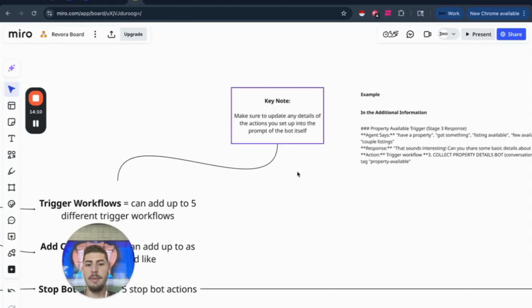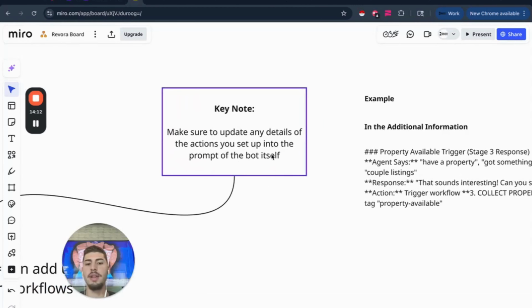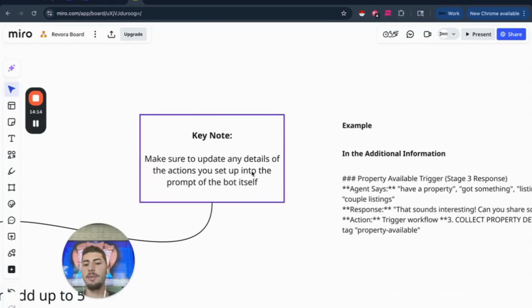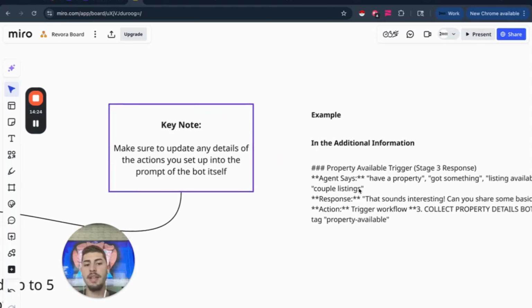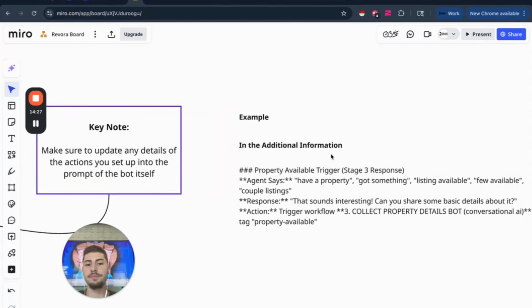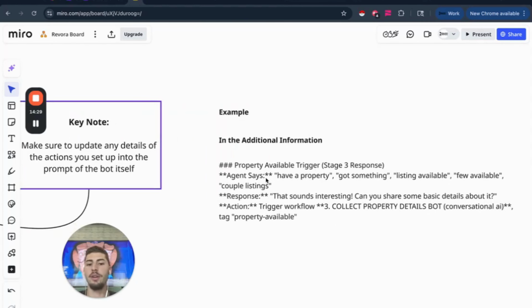And like I mentioned here, the key note is make sure you update any details of the actions you set up into the prompt of the bot itself. This is very important because you don't want to set up these actions and then not actually have the AI agent do that for you. So the way to double down so that it actually does it, and you've got to test this out, is that within the additional information, you actually tell it what you just set up.